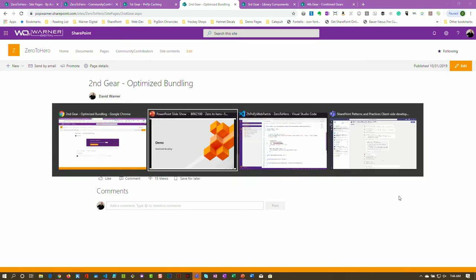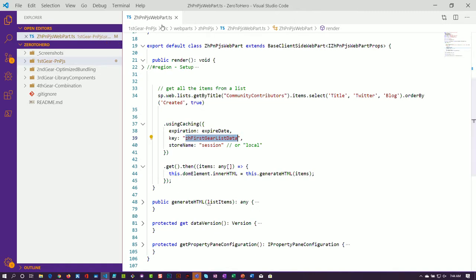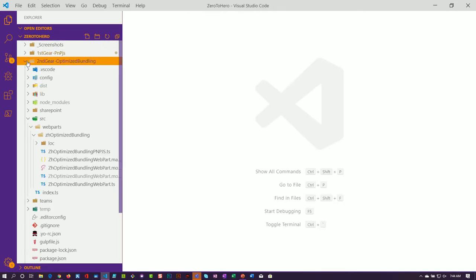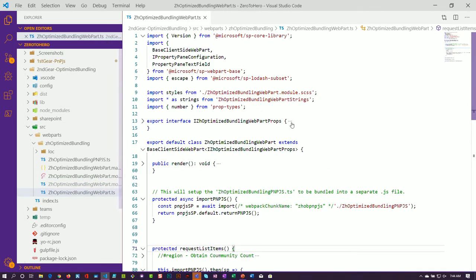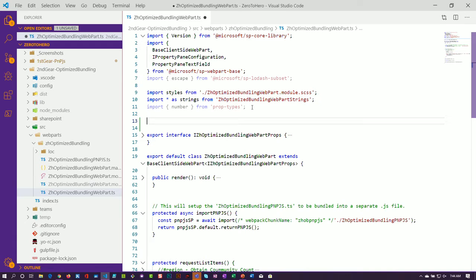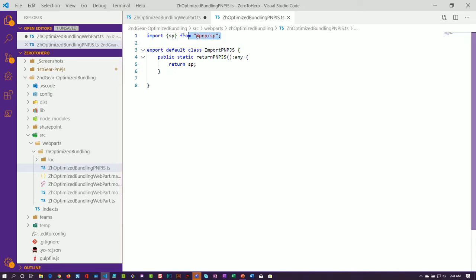So let's go over to our code and see exactly what we're going to be working with. We'll close our first one. We'll go to second gear. And the first thing you may notice is that there's no import here. I'm not importing PNP.js at the top like I did at the web part, right? Because it's not something that we want to import by default. It's something that we want to bring in later. But you may notice that I've got an extra file here called optimized bundling PNP.js. So I open that. That is where the importing of PNP is occurring. And I'm creating a class and just creating a method here, return PNP.js, and it's simply just returning back.